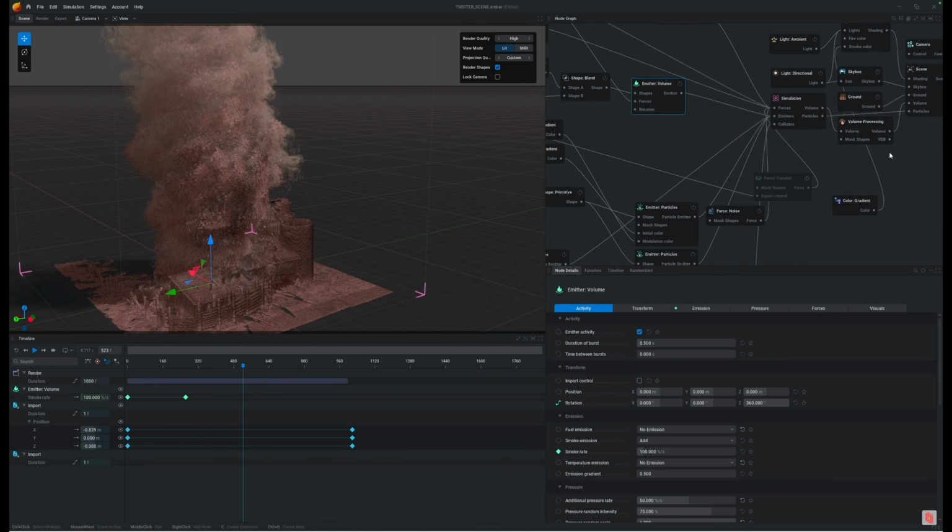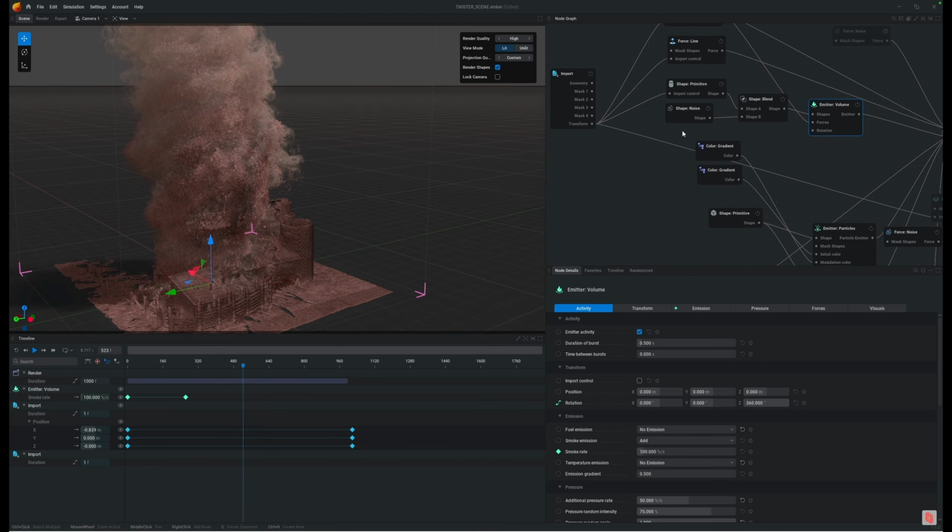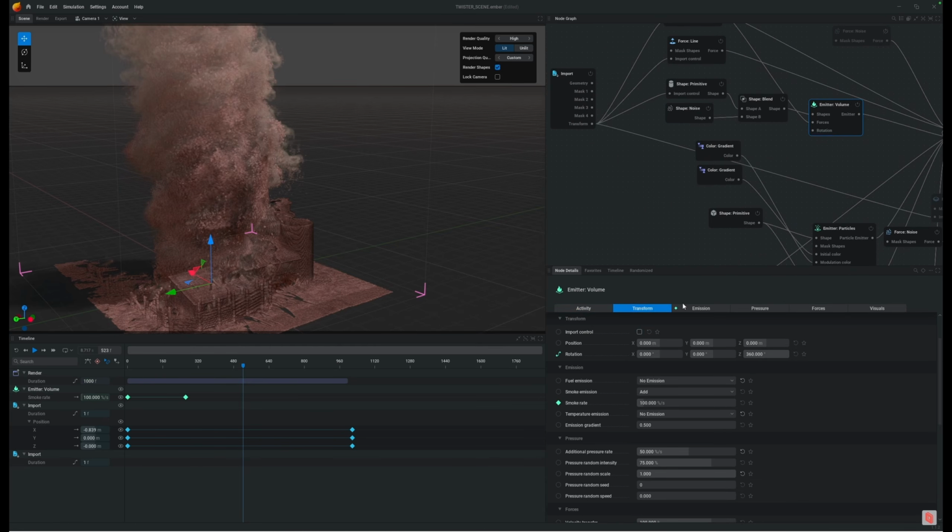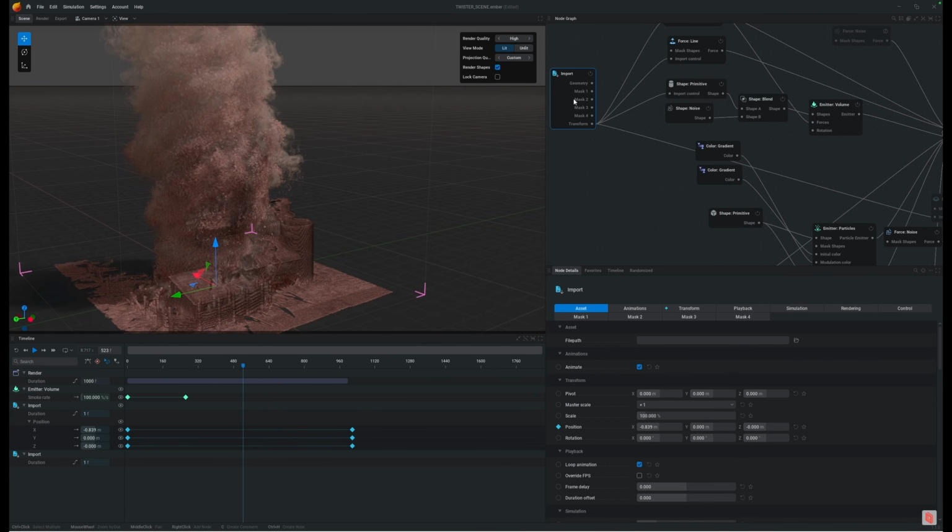Cool. So twister, pretty easy to make, pretty easy to animate. Don't forget that you can use the import control. That's always going to be under transform, and there'll be a tick box somewhere, import control. And then you can drive it with an import node. You can animate this empty import node to move those things around that are connected to it. And that's how we've got our twister coming across this barn.